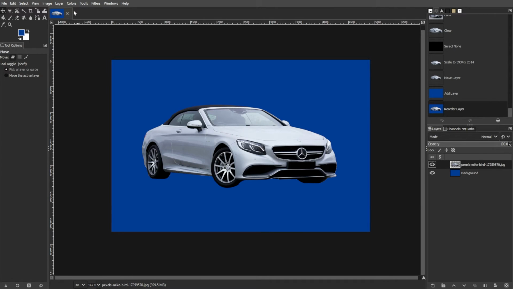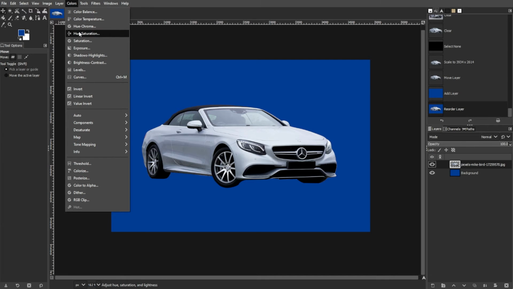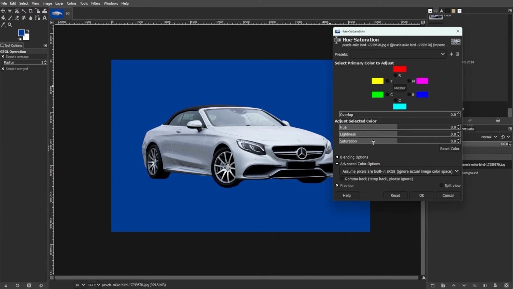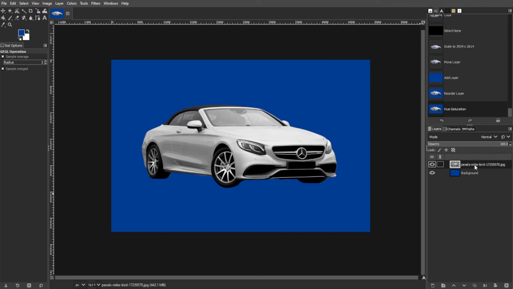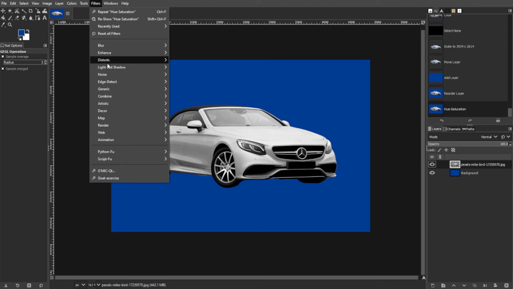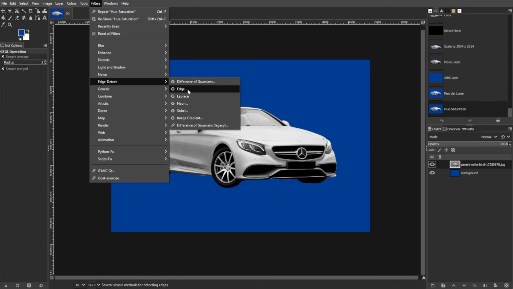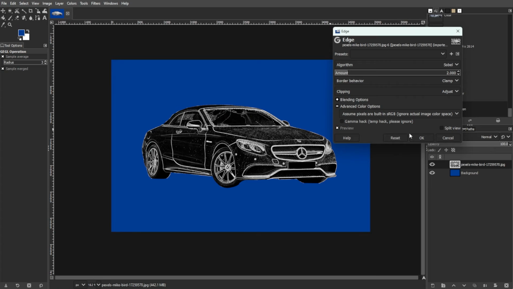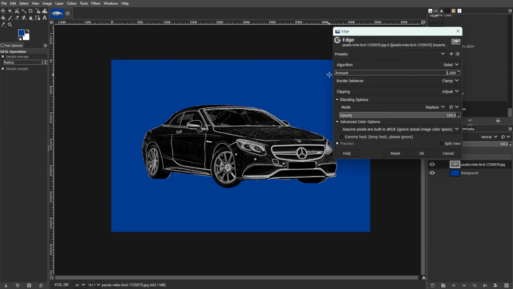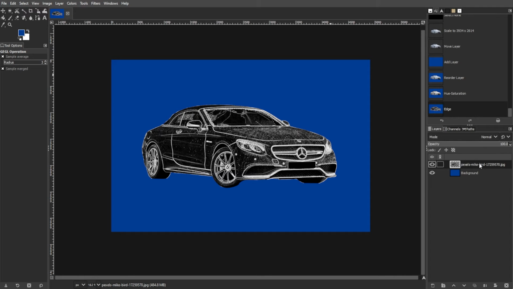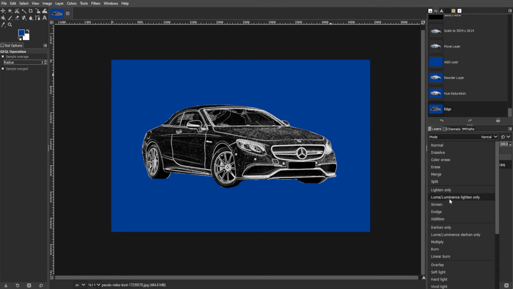Now, desaturate the image layer by going to Color, then Hue and Saturation. Then drag the saturation slider to -100. Apply edge detection to transform the image layer into a line drawing by going to Filters, Edge Detect, then Edge. Then change the blend mode to Screen.